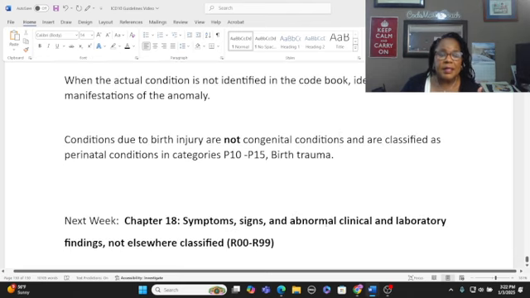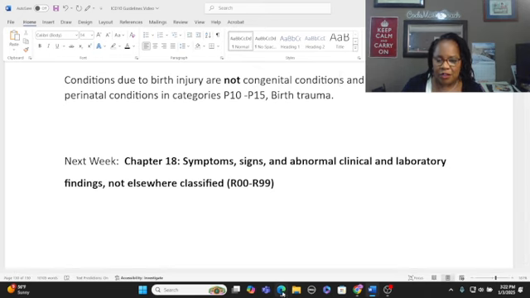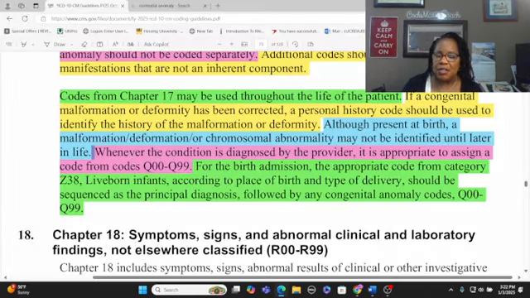All right, and that's it, guys. Next week we'll be in chapter 18, symptoms, signs, and abnormal clinical and laboratory findings not elsewhere classified, NEC. They'll be found between codes R00 through R99. And let me make sure of the guidelines we covered. Oh, yep, we're down to chapter 18.